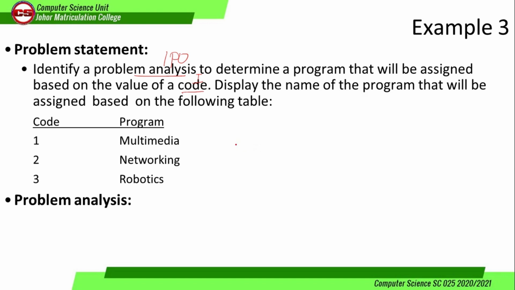If the user keys in number 1, the code will print multimedia. If the user keys in code 2, the code will print networking. If the user keys in code 3, the code will print robotic. So here we have three messages: multimedia, networking, and robotic. So input here is code.